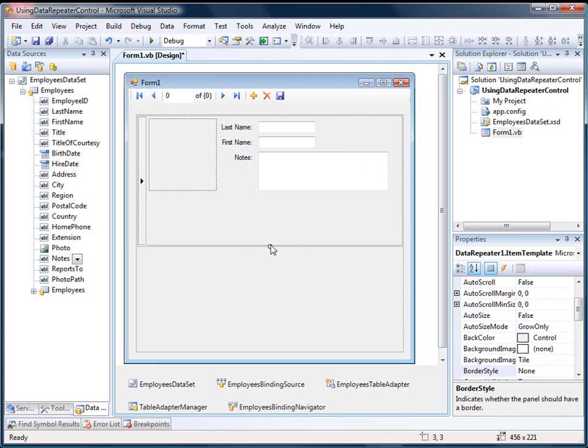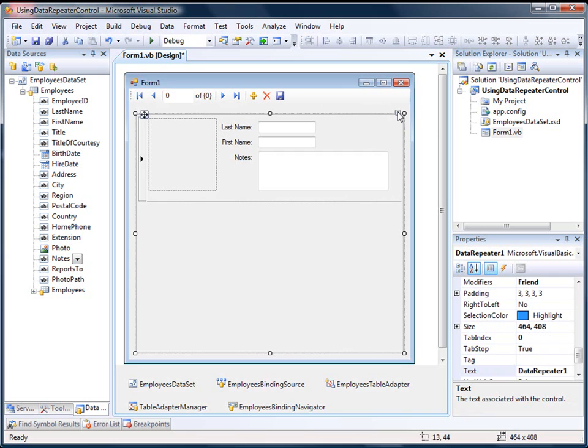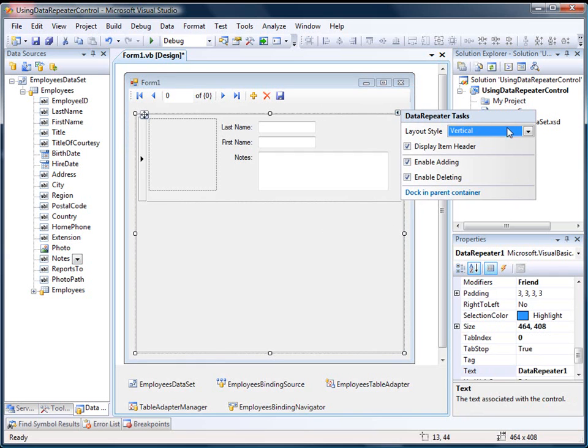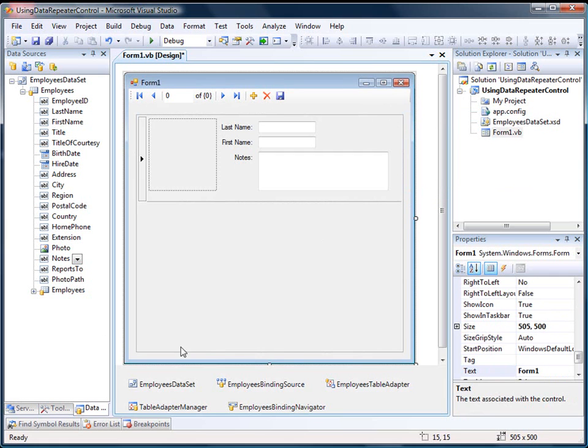Great. So there's a couple options on the data repeater here. If we click on the repeater itself, the whole thing, you can use the Smart Tag, and you can go ahead and select the layout style. You can lay it out vertically like I have it here, or horizontally if you want, so that it scrolls horizontally instead of vertically.